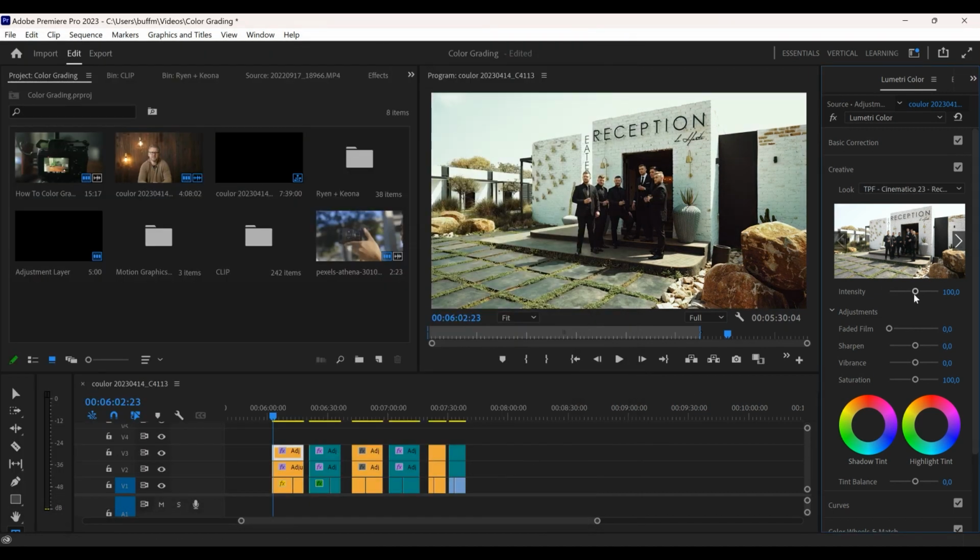I like the orange and teal look. Once again, this is at 100, and you just want to get the look and feel for it. I like this. 30%. Looks good to me.